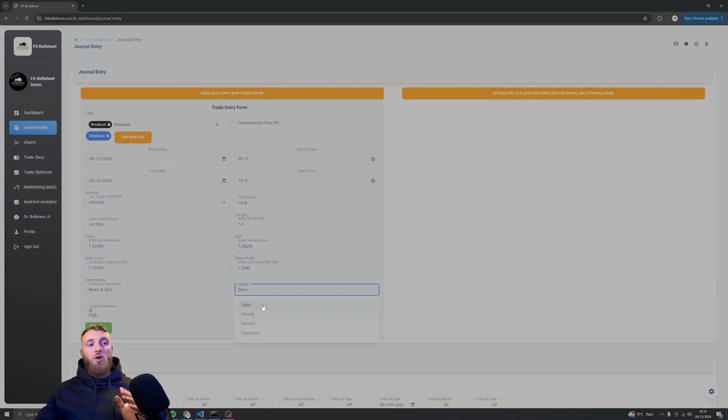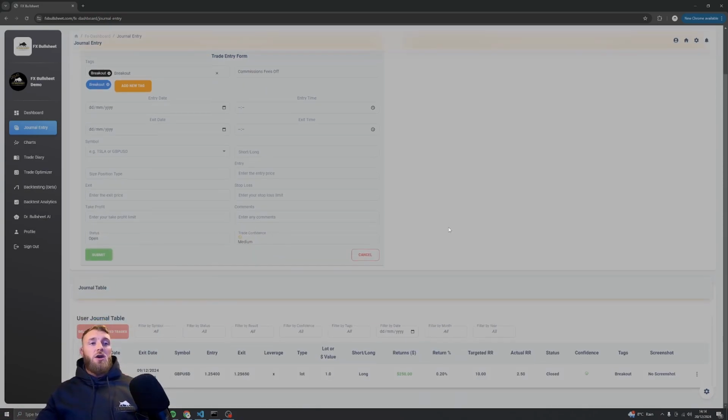But for this one, we're just gonna go with an open trade. Okay, actually, sorry, we're gonna go for a closed trade because if we do an open trade, you want to get rid of the exit value, obviously, because you won't know what time you've exited and what the value was either. So we'll go for a closed trade. When you submit your trade, it will automatically work out your returns, the return percentage, what your targeted RR was, and your actual RR. It works it all out for you, and it'll tell you your tags as well.